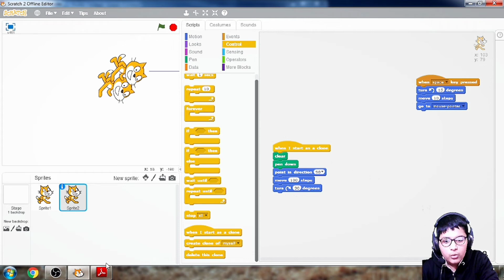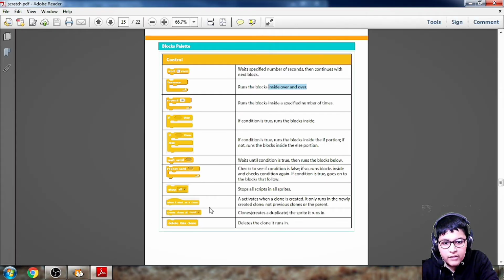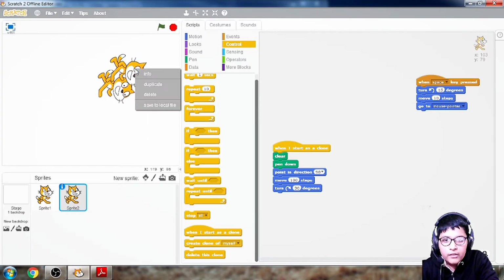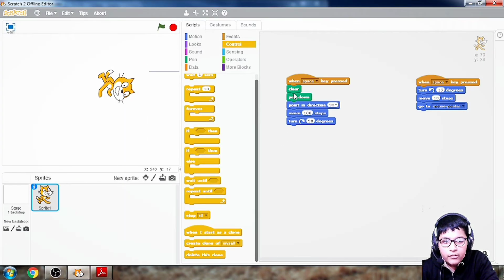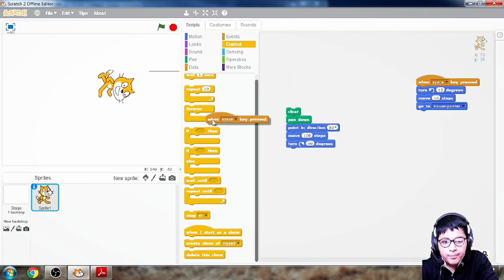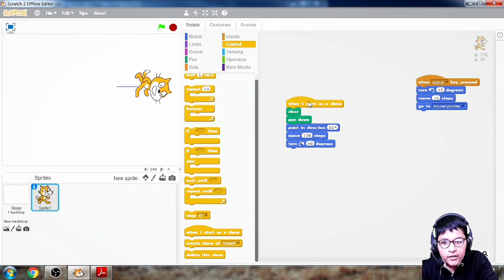When I start as a clone, then only this sprite will work. So you can understand, it activates when a clone is created. It only runs in the newly created clone, not previous clones or the parent. So in this case, if I remove this, you can see there is nothing over here. When I start as a clone, then I attach this, and you can see it is running normally.